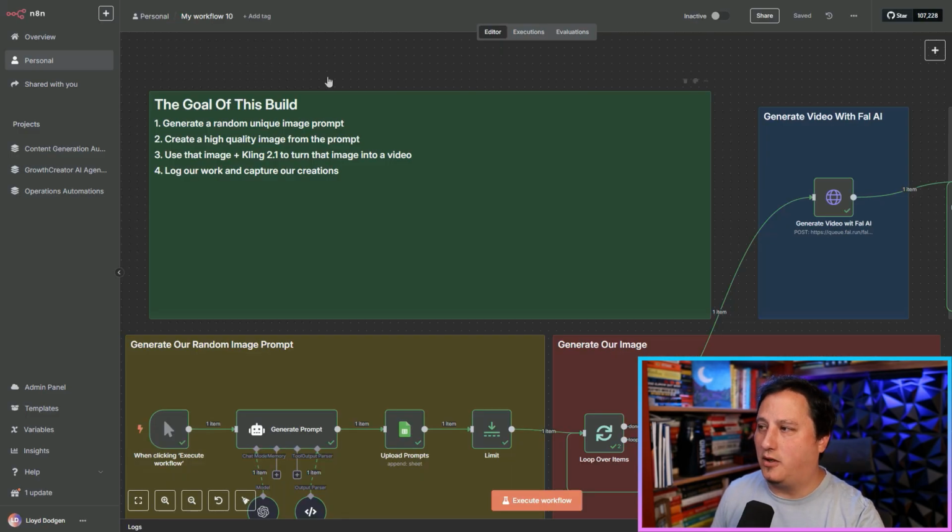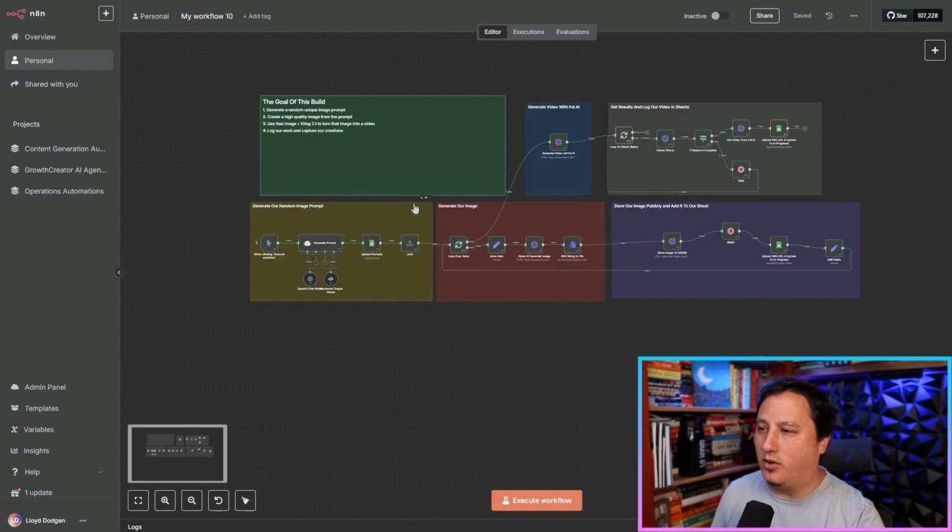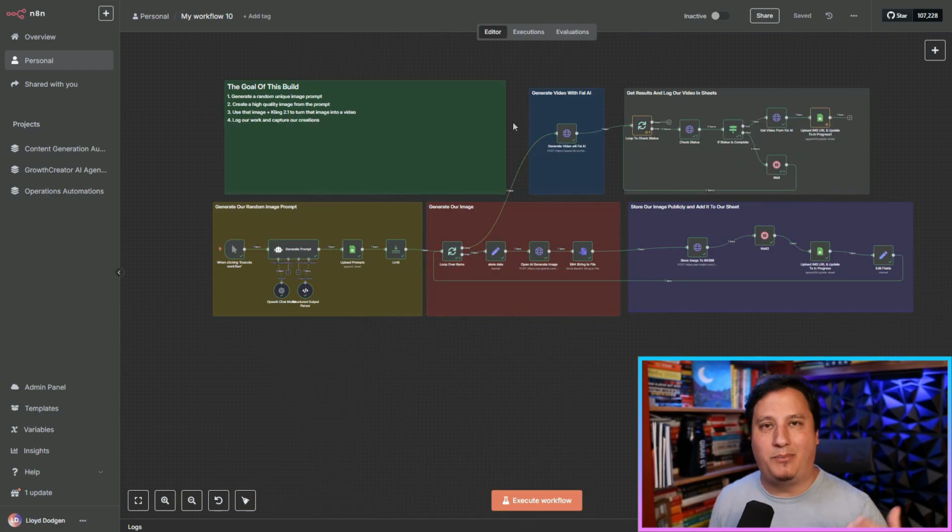We're going to use Fal, and we're going to combine it with all of our normal tools to help build this thing in its entirety. So let's get into the build.